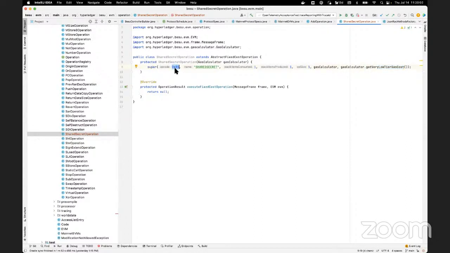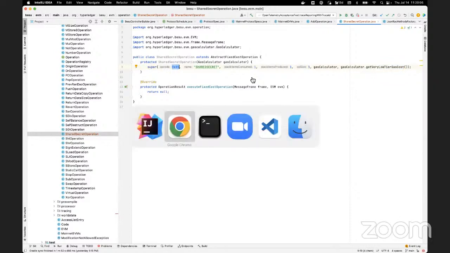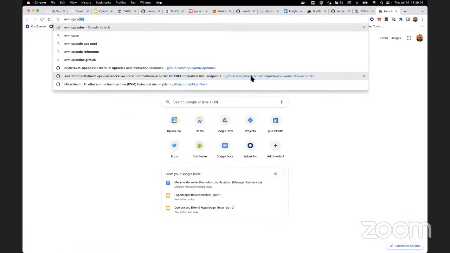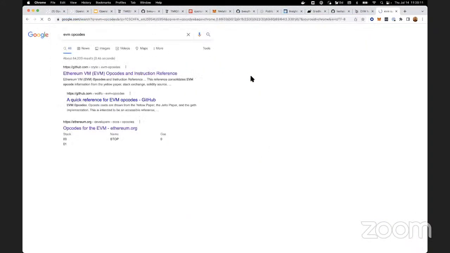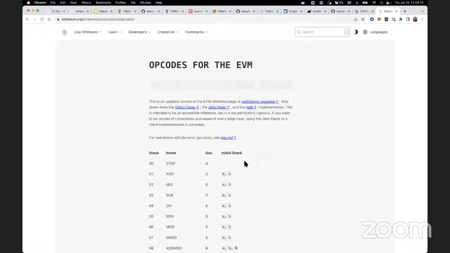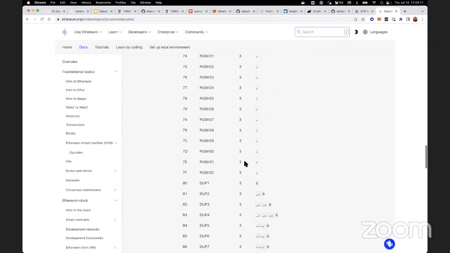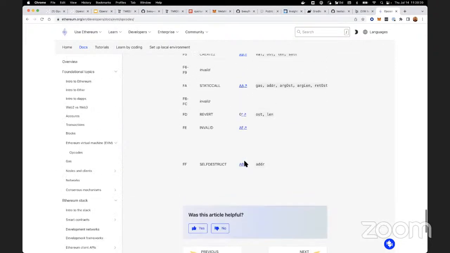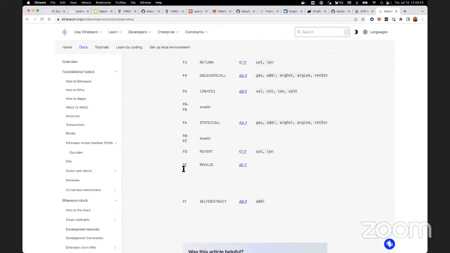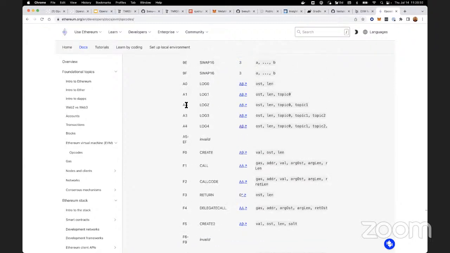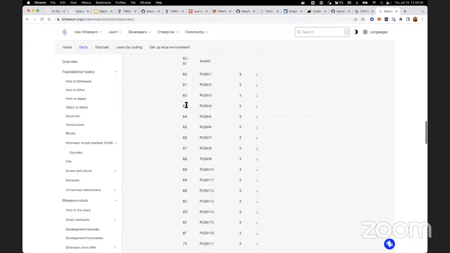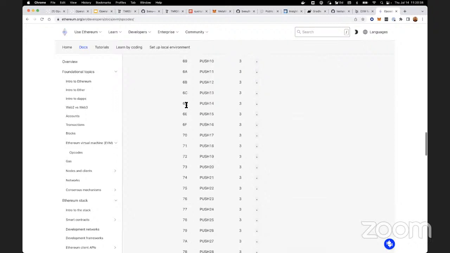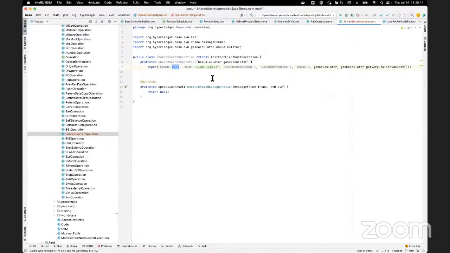So our code is 0x01. That's the same as add. That's not going to work. So let's do a quick cursory Google search about EVM opcodes. And if you look here, you'll see that a bunch of them are used, but some of them are unused. So FB, FC are marked invalid. I don't see anything around F6 here. So we'll use F6. So 0xF6. Here we go.